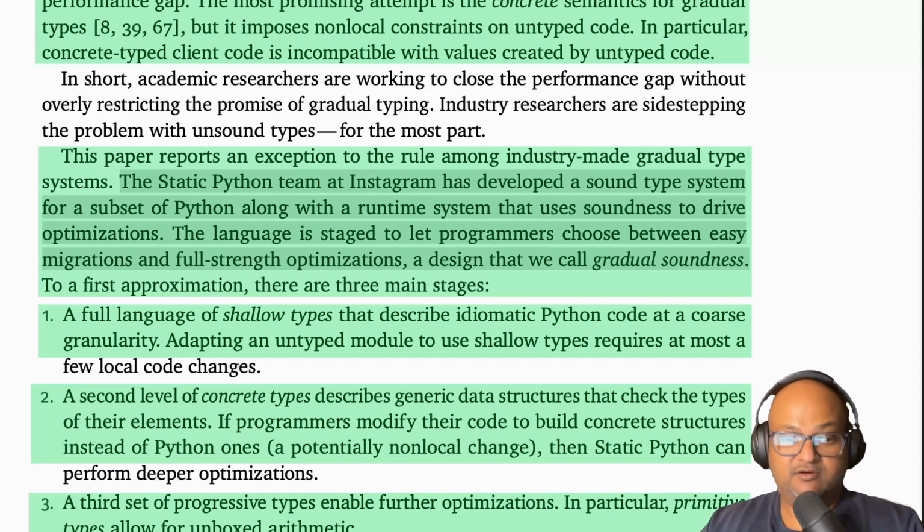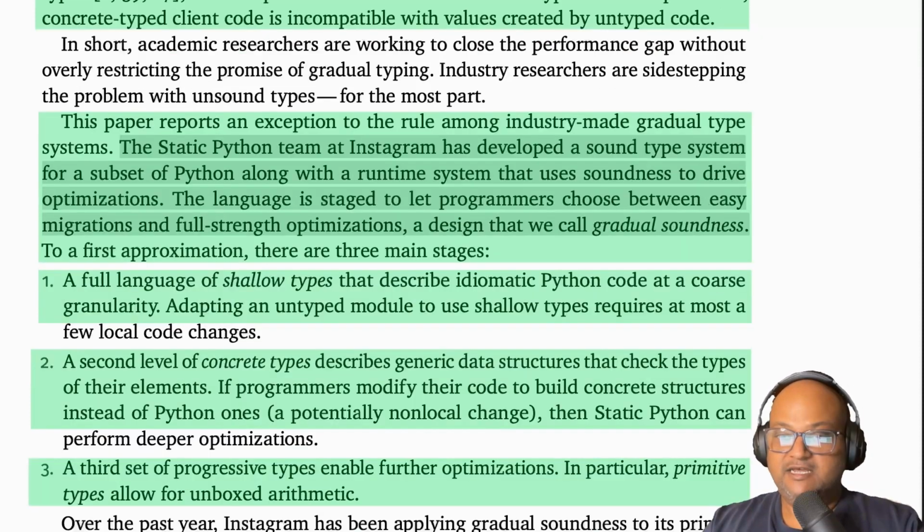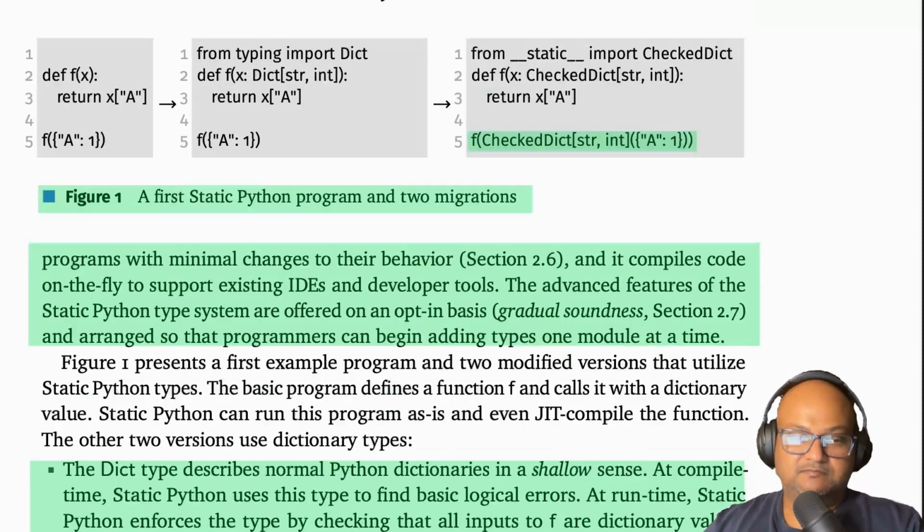You could, if it was an integer, use the native integer operations, and that would, of course, make it much faster. There is a price to be paid for this, however, and that is that these kinds of what the authors call concrete types that ensure gradual soundness require some of the rest of your code base to change. Let's look at a concrete example to make things clearer.